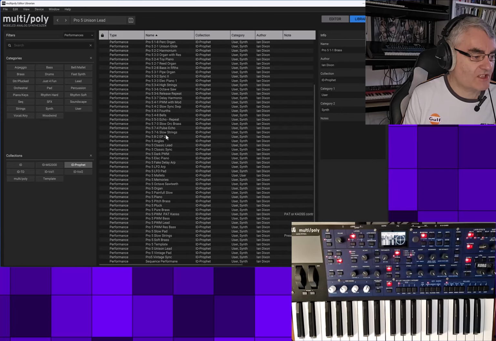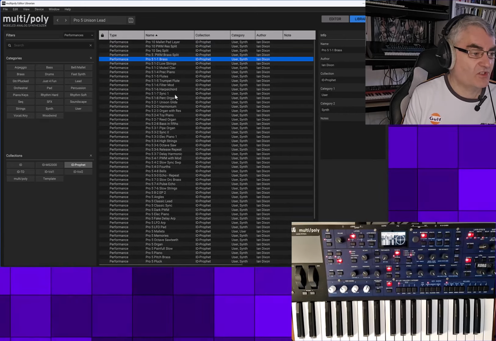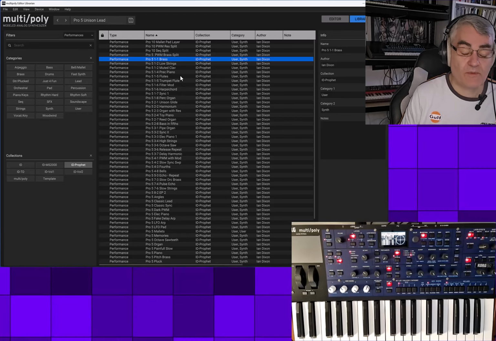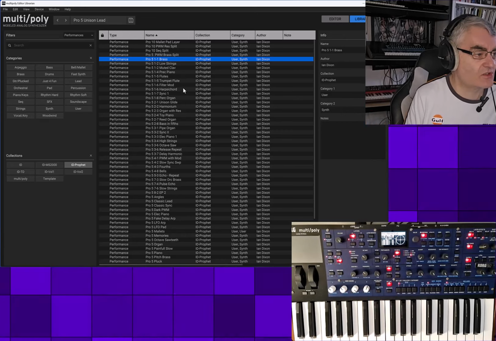But anyway, let me demonstrate some of these. I'm going to go through in the order that they're on here as well. Many of them have got chaos support. Many of them use the mod controls and poly aftertouch as well.